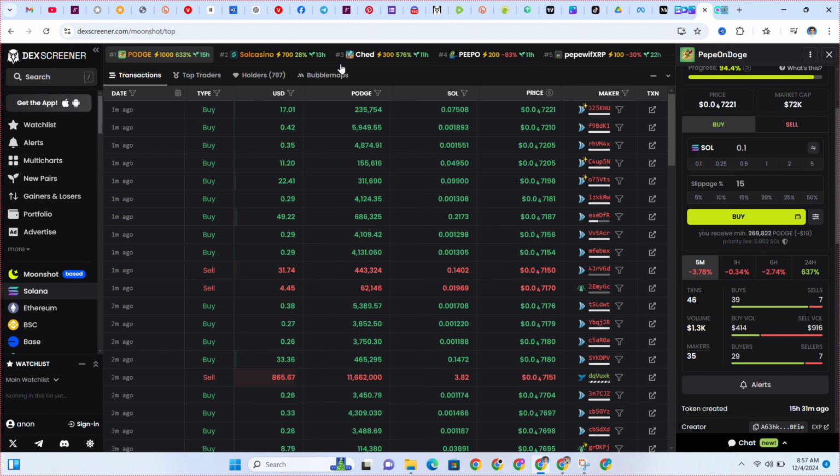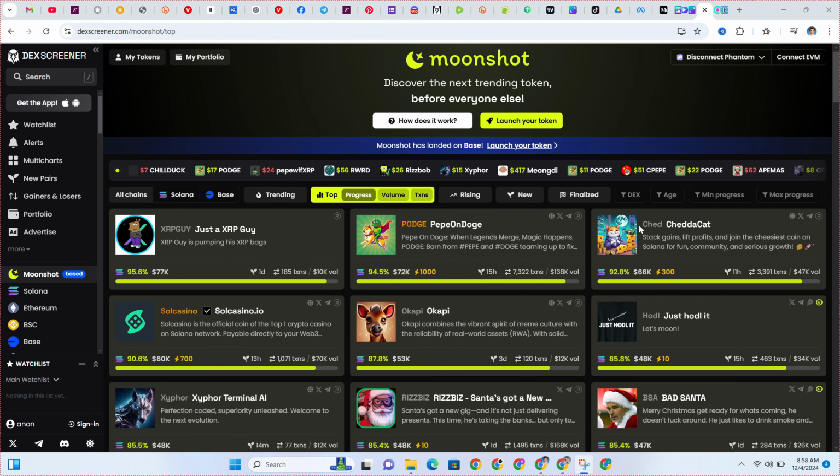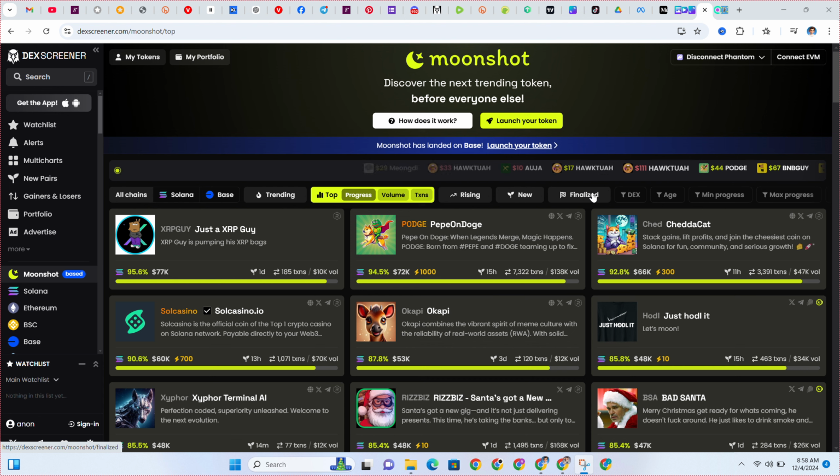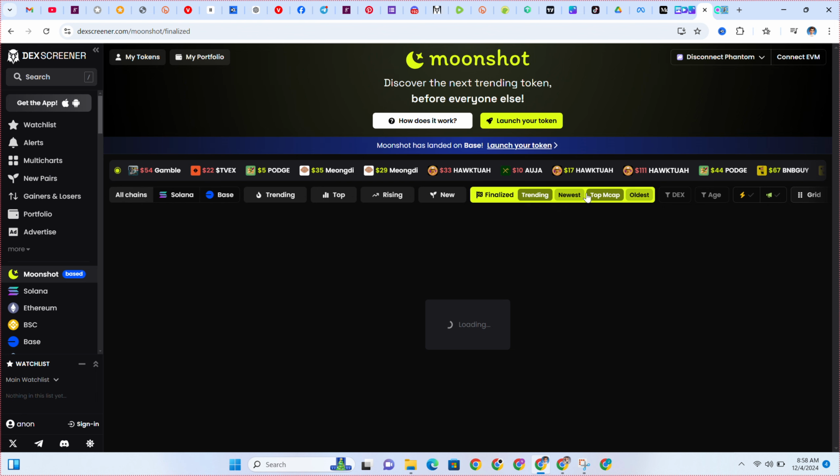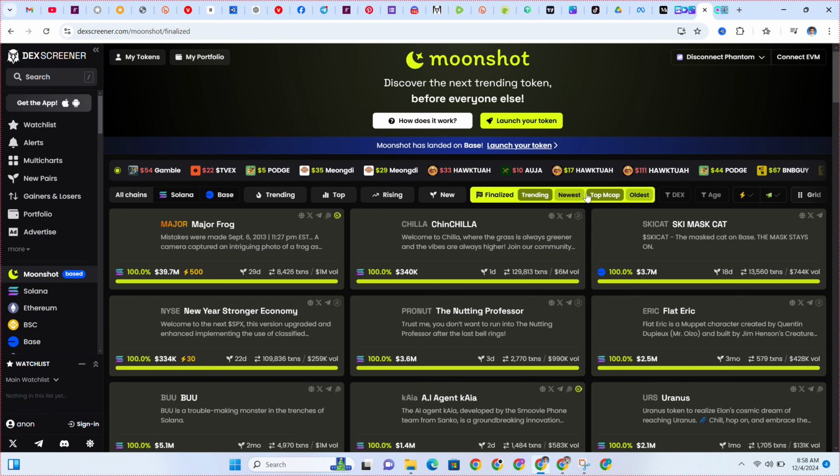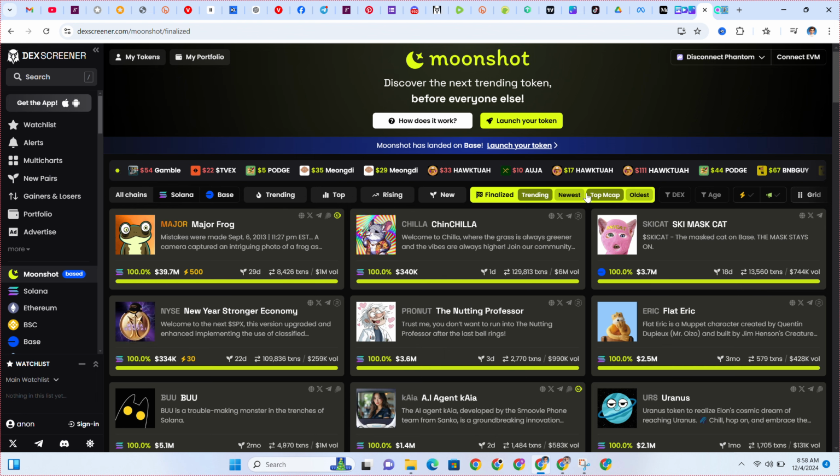So yeah, if you want to see finalized tokens, the tokens that have successfully made it well in this Moonshot by Dexscreener, but they have been migrated to Raydium, I think. So this is where you can see it. I'll wait for it to load, just very few seconds. You can see it. A token here, Major Frog, has pulled a market cap of $39 million. This should be the highest token that has done well in Moonshot by Dexscreener.